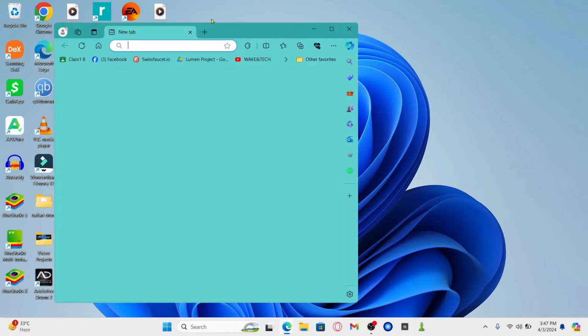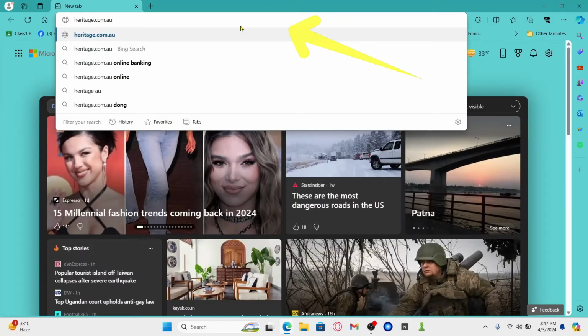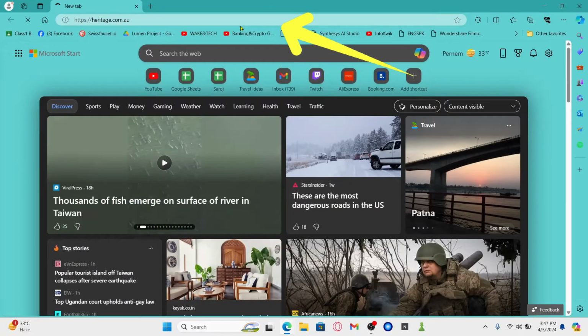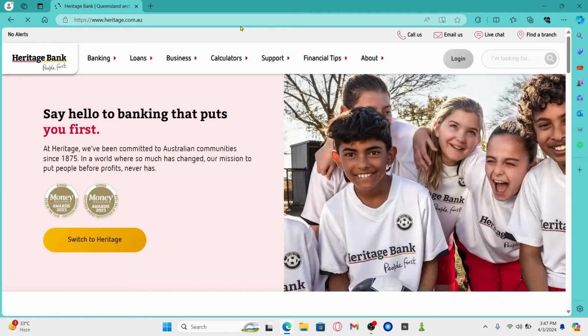First of all, open up your web browser and then in the address bar type in heritage.com.au and press enter. You will now be taken into the official Heritage Bank website. Now in order to log into your existing account, click on the login button at the top right corner, which will take you into the login portal.